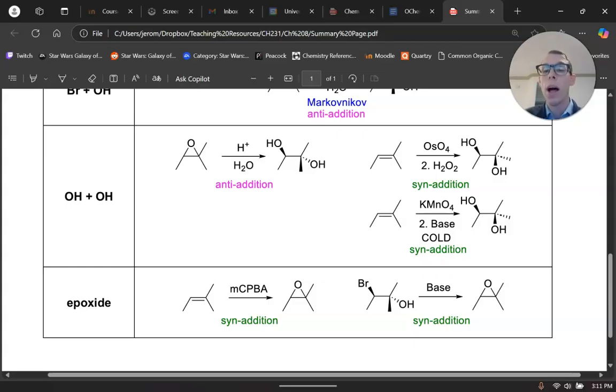If you're trying to add two alcohols, like your OHs, there's going to be a variety of ways. The first is if you have an epoxide, you can expose it to acidic conditions. And that's going to open up the same as a bromonium would, with a backside attack, which is going to be an anti-addition. So your two OHs are going to be on opposite sides.